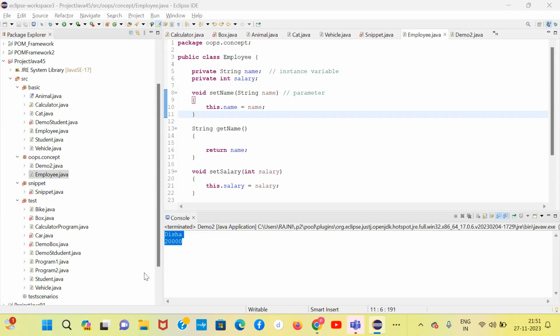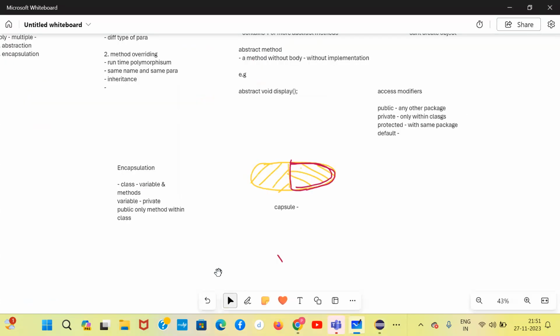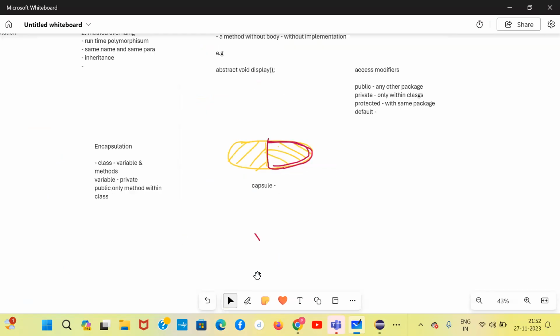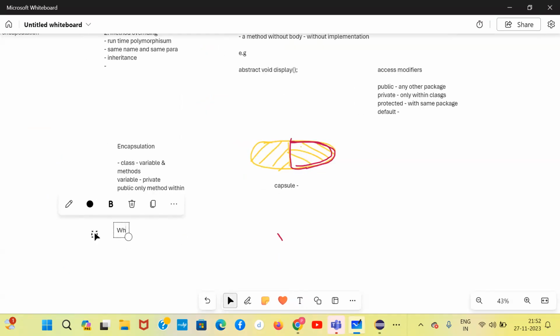Yes, clear? So what is the this keyword? We get an interview question about what the this keyword is. What is the this keyword in Java? This keyword is used to refer to the instance variable of the current class.